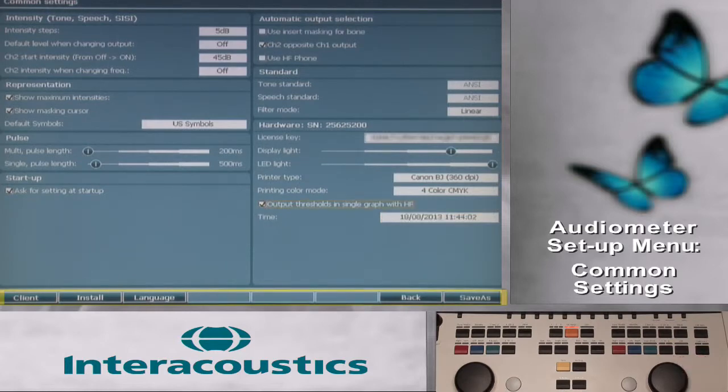The bottom of the screen offers multiple function key selections. These include Client, which allows a list of those saved clients that are within the audiometer. Install function key is used to install firmware, WAV files, or a logo for printout. Language provides a list of languages for selection that converts all text within the LCD screen.